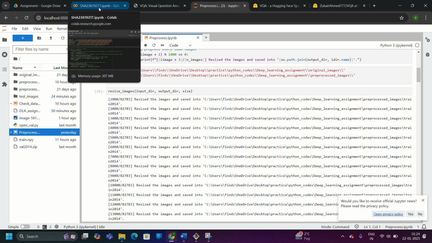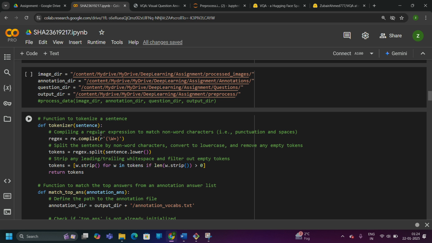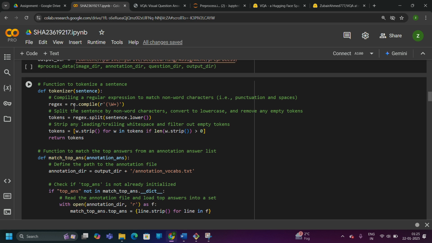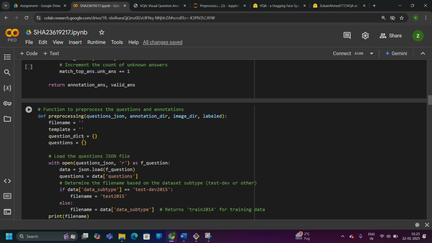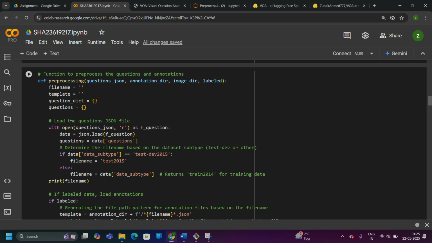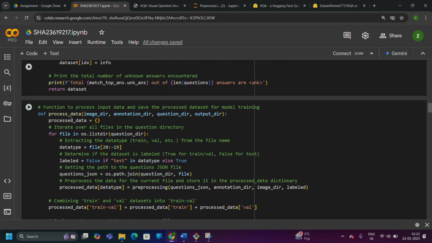Now coming on to the Google Colab code, here the data is being pre-processed. The questions, the annotations, and the mapping of the questions with the answers and the images are done in the pre-processing stage. Pre-processing functions are very crucial for preparing raw data into a structured format that can be efficiently used for training and evaluating models like VQA models. Here a tokenizer is used to tokenize the questions, along with a method to match the top answers. These are the methods used for preprocessing the raw data into a structured format.